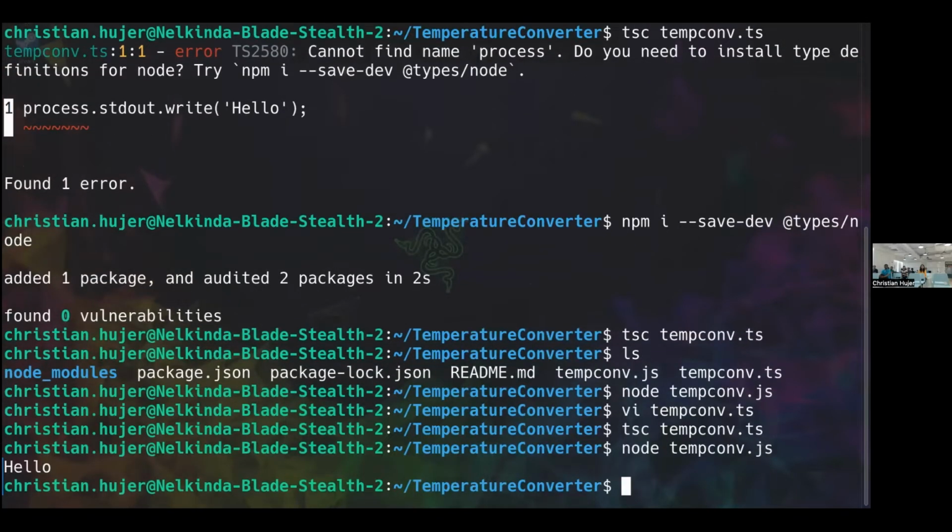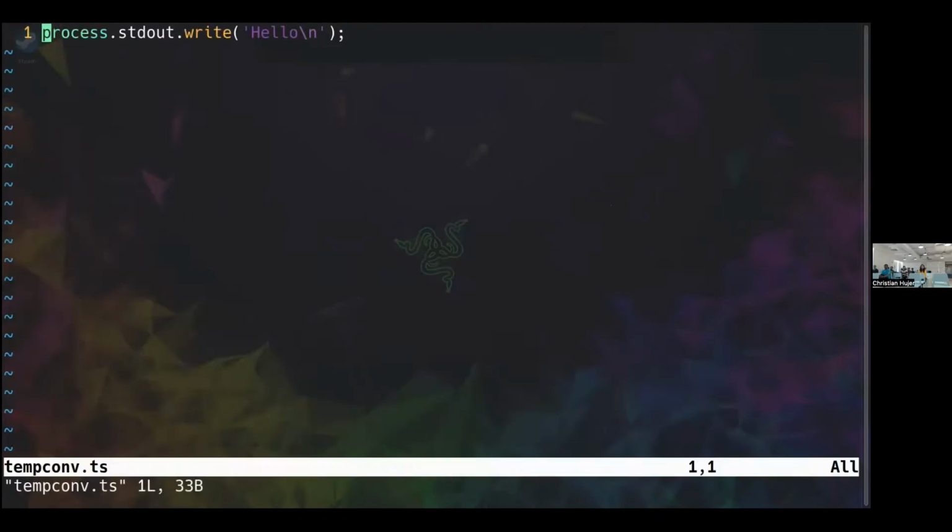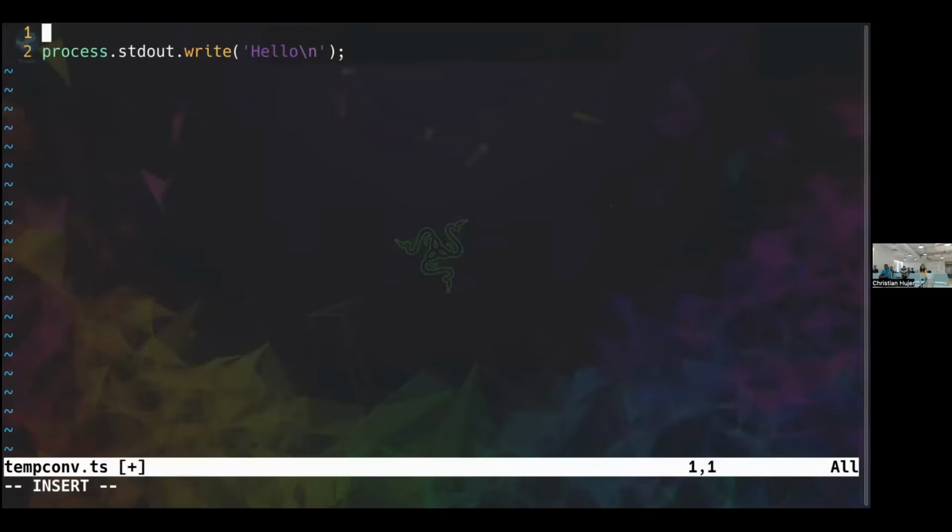Oh, works. So then we want to convert, right? So I think process.argv was it, right? If not, the compiler is going to tell me.